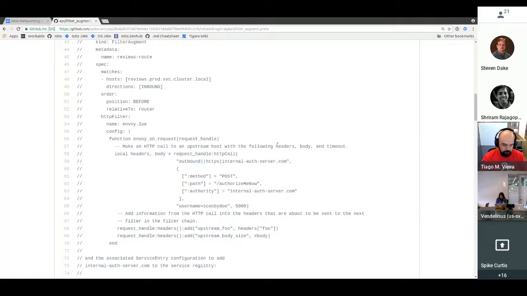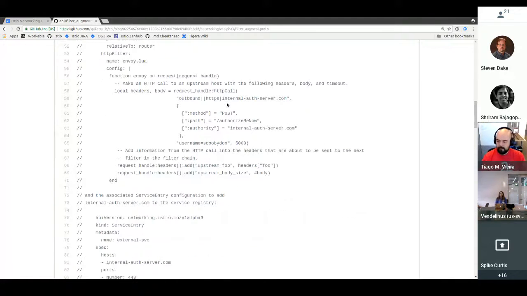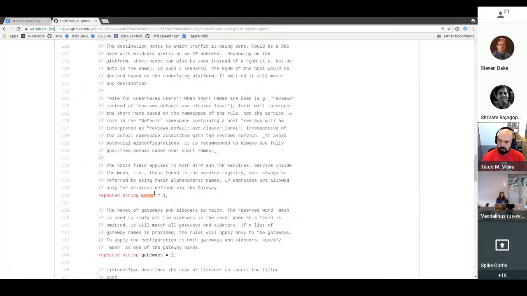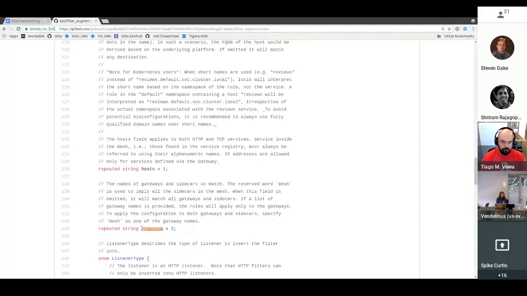Yeah, so that was one of the questions that I wanted to get feedback on, is that right now all of the match criteria are based on name, so it's host name and gateway name. A more Kubernetes style thing would be to do this with a label selector, and I don't know how people feel about names versus label selectors. Do we want both? Do we want one or the other?